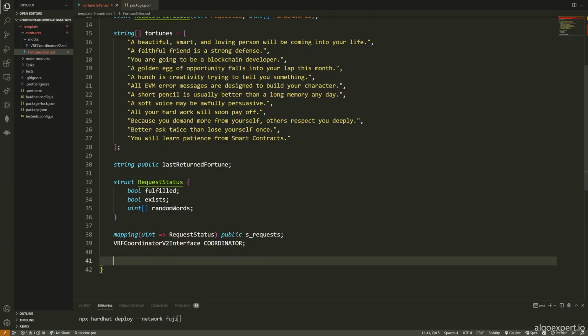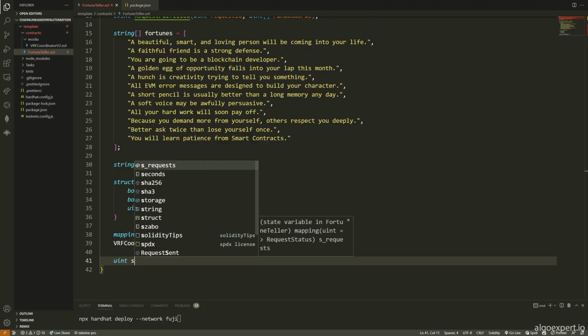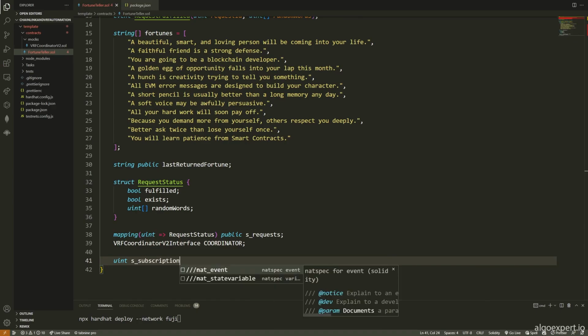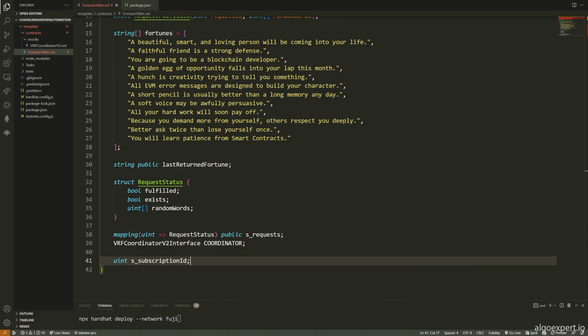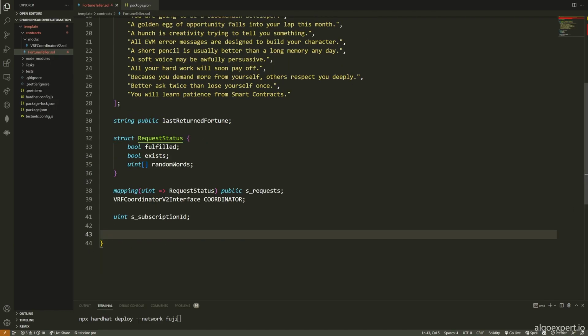All right, next we have a few more state variables. We're going to say uint, and then this is going to be our s_subscriptionId. Okay, we're going to specify that in the constructor, which we'll write in a minute. The subscription ID is going to reference the Chainlink subscription. And again, this is what we call it in Chainlink, to access a random number. Next, we're going to say uint. We're going to make this an array. This is going to be public.